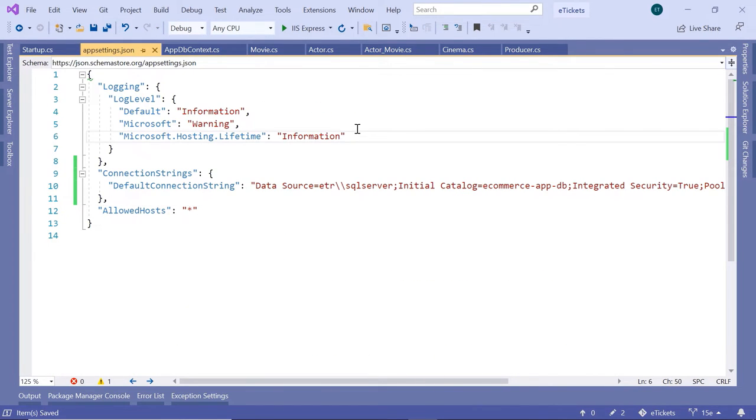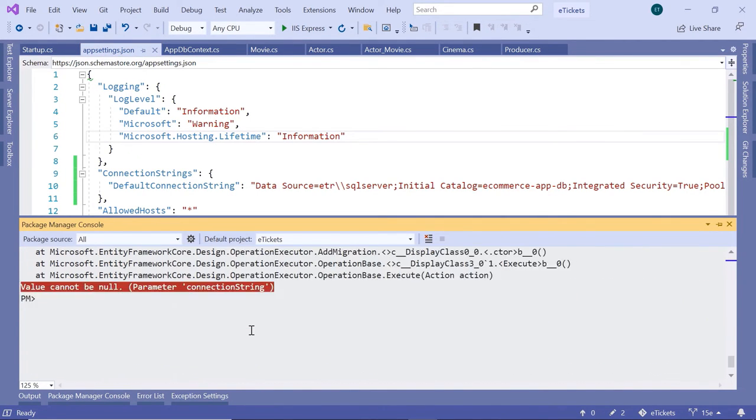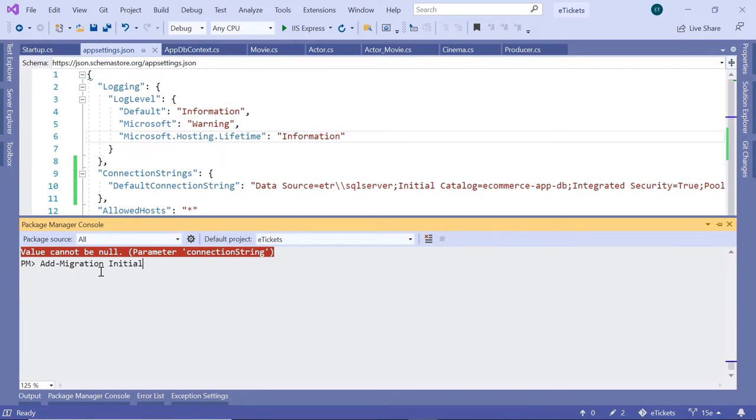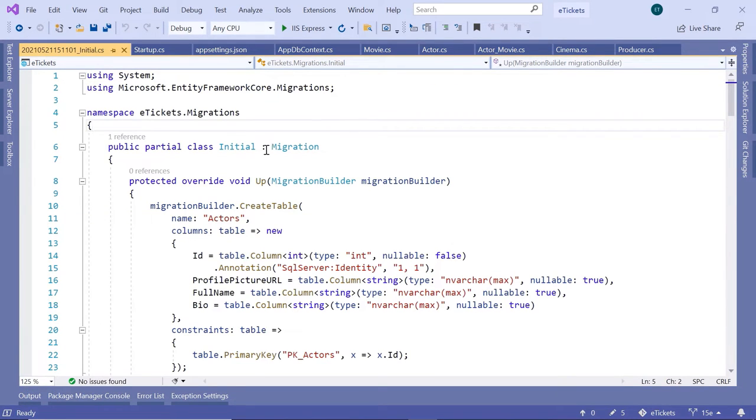So let us just save all the changes and then go to the Package Manager console one more time. And then in here, I'll just scroll down and then run the command one more time. And now we can see that the command ran successfully. In here, we have a class which was created with the same name as the migration, so Initial. And this is just a partial class that inherits from the base class Migration.